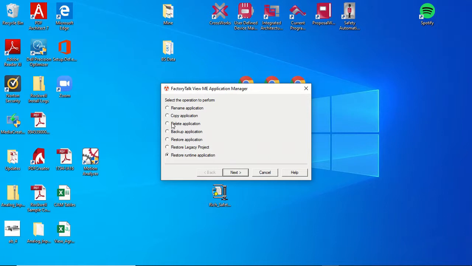Some of you may or may not know that you can't just go into a file folder, right click and hit delete on an ME application. It won't go anywhere. You need to delete it through here. We can copy an application or rename. So anything you do with a file here is something you would normally just right click on the file folder in Windows and do, whether it's delete it, rename it, or copy it. You can't do any of that with ME applications. You have to use the application manager.